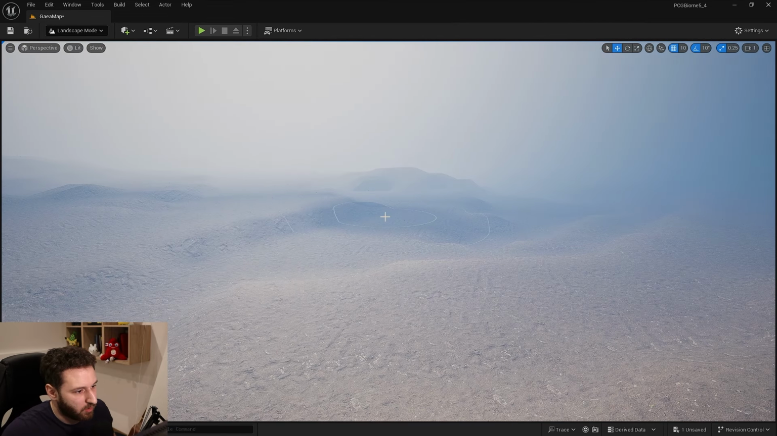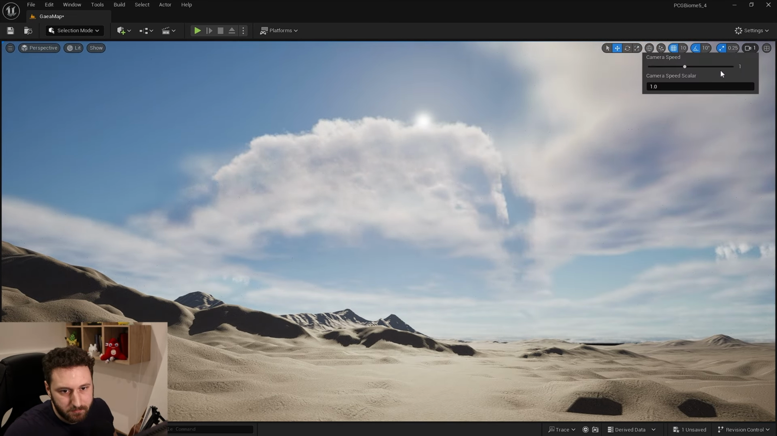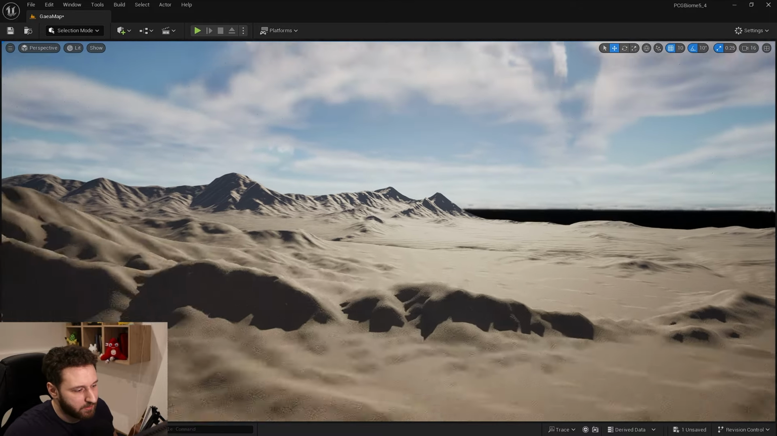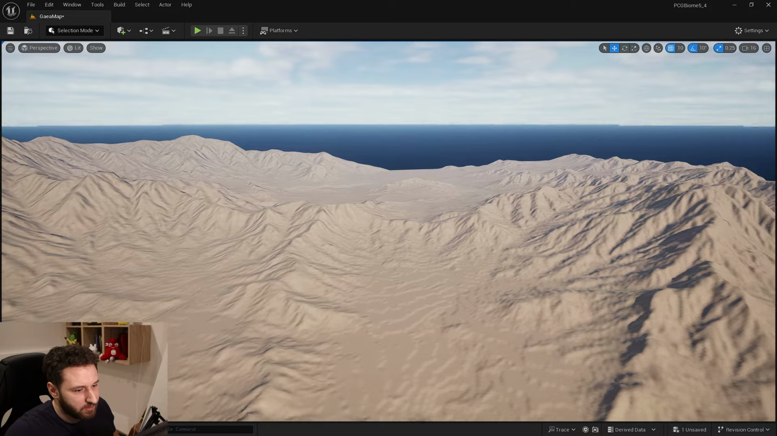We can see now we have our huge landscape. I'll go back into selection mode and hide the exponential height fog. We'll increase the camera speed. And we have our huge landscape now in Unreal.